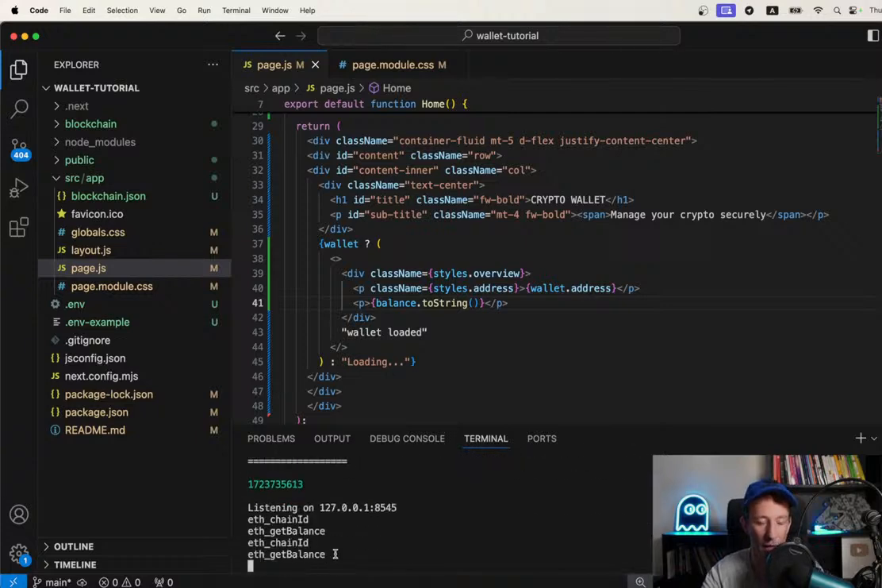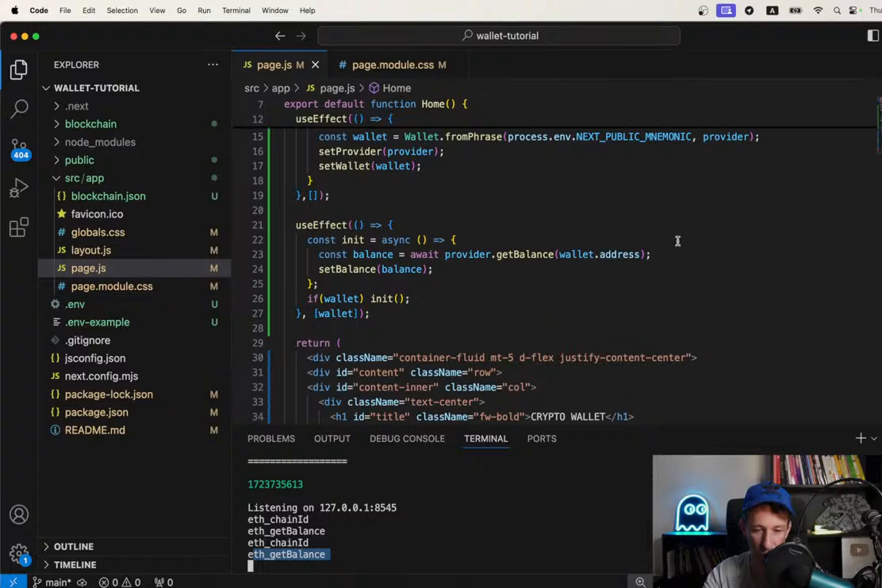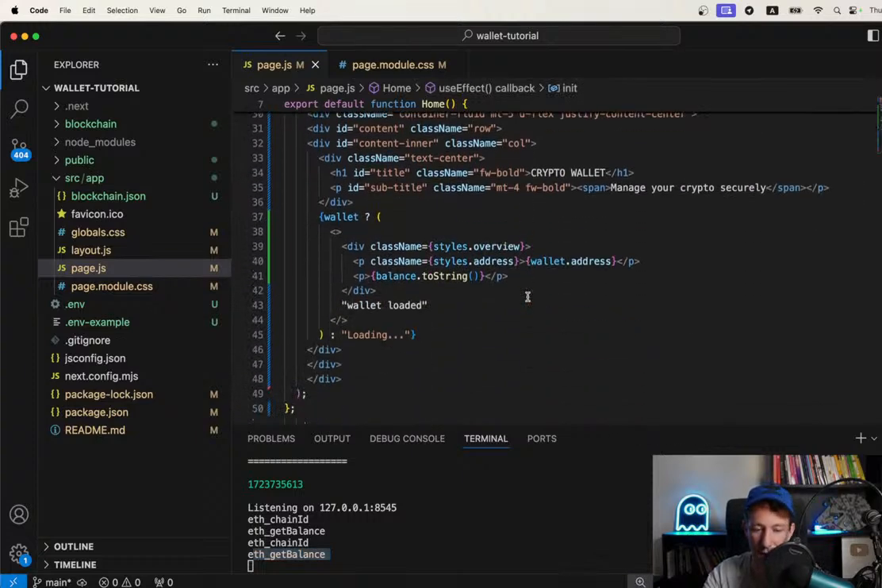And by the way, you can follow the interaction with the blockchain here in this terminal, because it tells you all the calls that are made to the blockchain. So here, for example, we can see that we call eth_getBalance, and that's normal because we call it here. Okay, so everything makes sense.